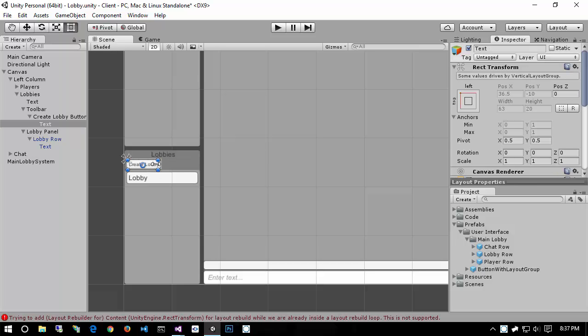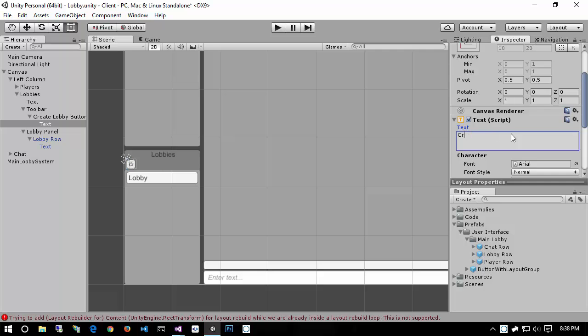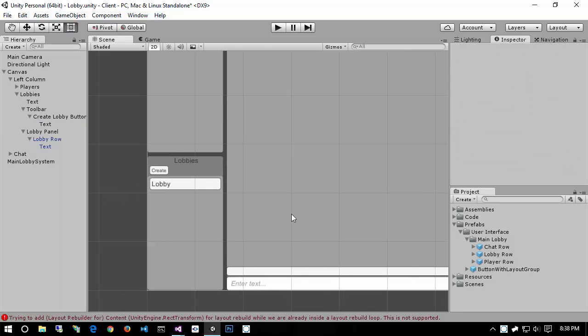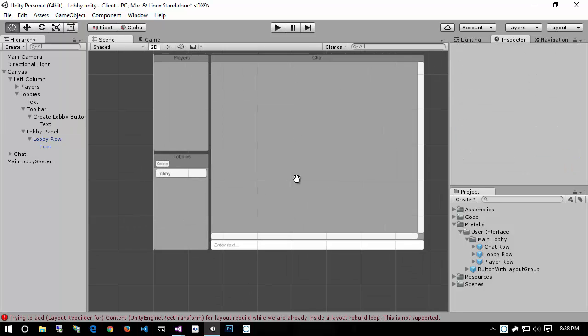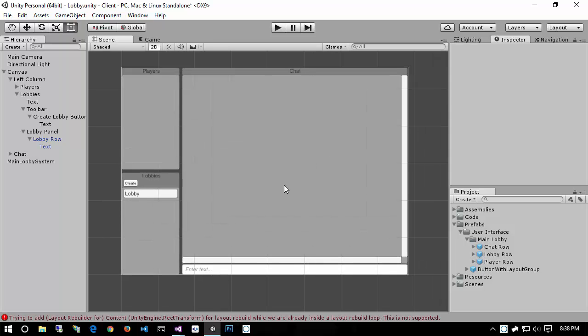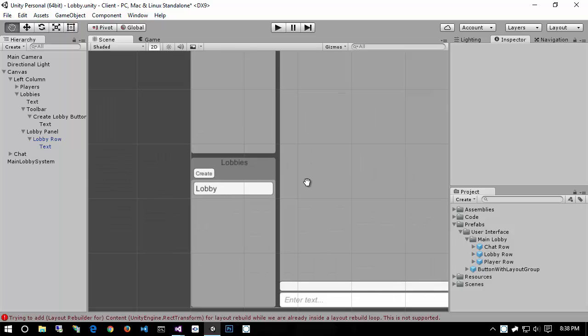Maybe the create lobby is redundant. We can go ahead and just call it create. Okay, so that's our awesome little toolbar. Not so pretty, but that's okay. Not really going here to make this pretty. That's something that we can work on later and you guys can do on your own. But that should be functional.